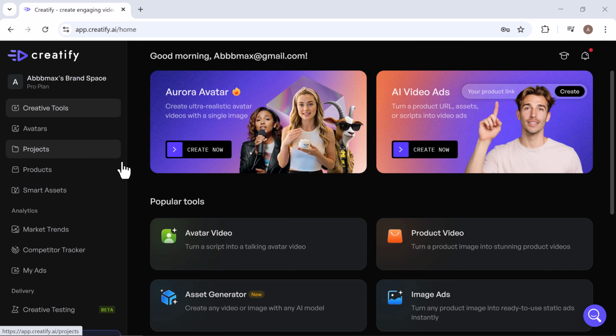So here we are on the main dashboard of Creatify. At the top, you'll find Aurora, a virtual avatar tool that can create ultra-realistic talking videos from just a single image. Right next to it, there's the AI video ads feature. It can instantly turn your product, URL assets, or even a written script into a full video ad.